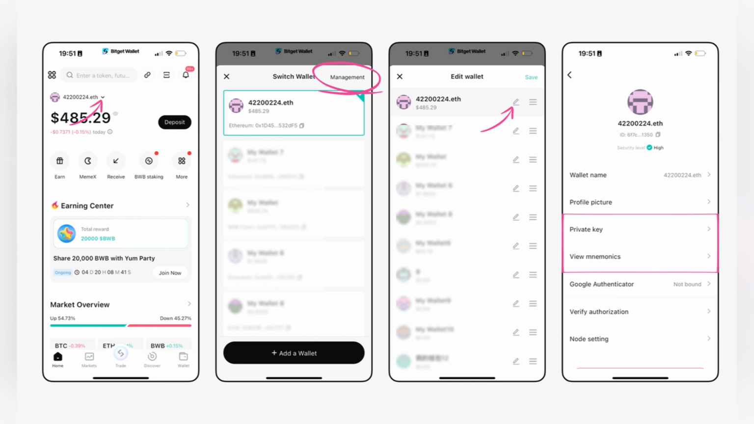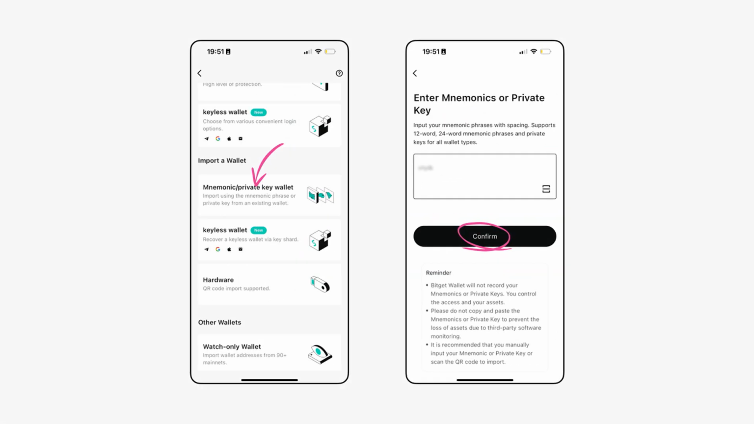Now uninstall the Bitget wallet app from your device and reinstall the app from the official Google Play Store or Apple App Store page. Select Import Wallet and enter your numeric phrase or private key. Set a new 6-digit PIN during the setup process. By setting a strong PIN code and securely backing up your numeric phrase or private key, you can ensure your Bitget wallet remains safe and accessible.